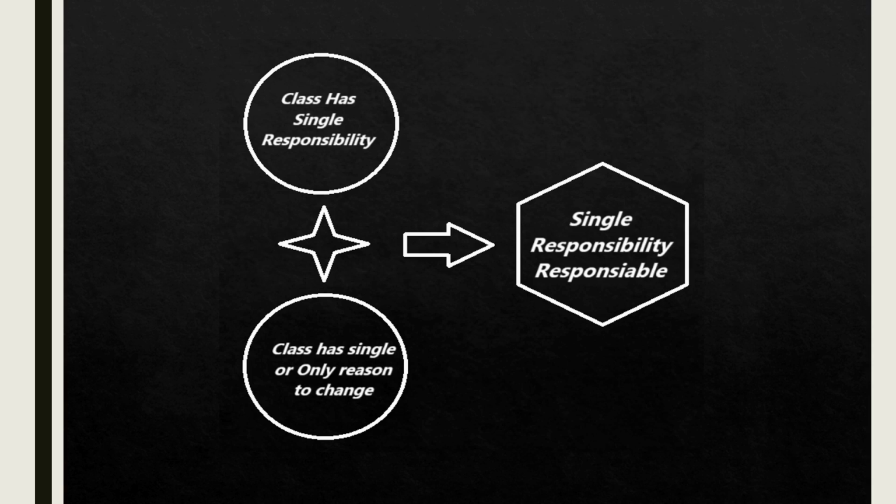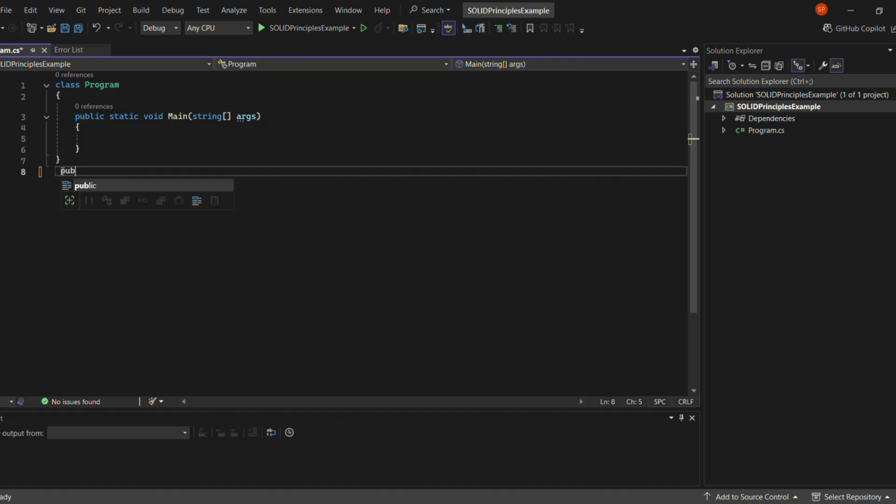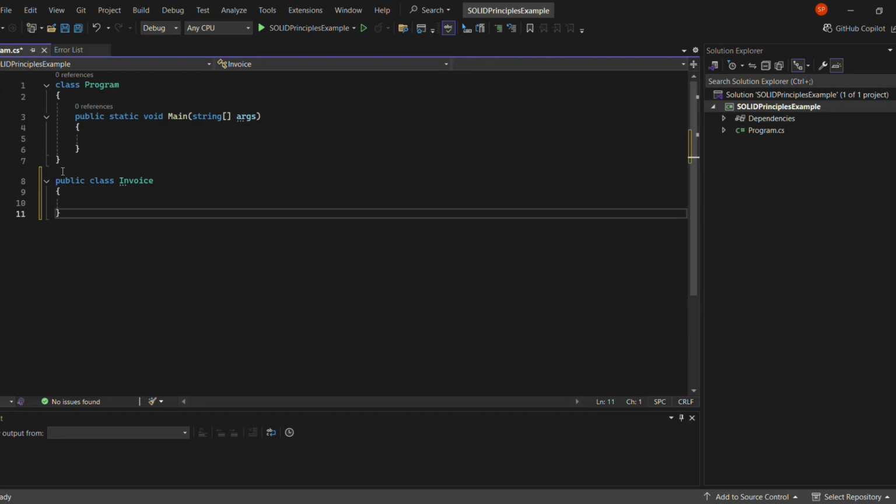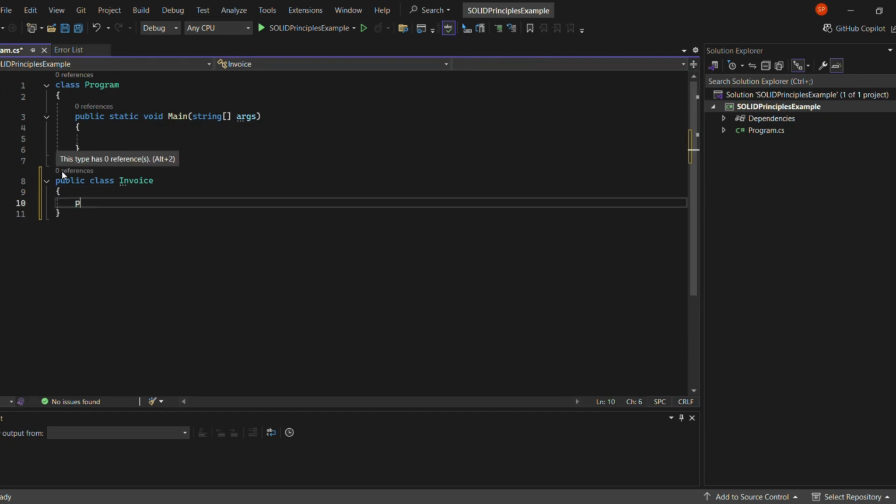Let's see this with a real-time example in code. Let's say we create a class called Invoice. In that class, we write three methods: calculate amount, print invoice, save invoice. These three methods each perform different responsibilities. But when we write all of them inside a single class, we're giving that class multiple responsibilities.